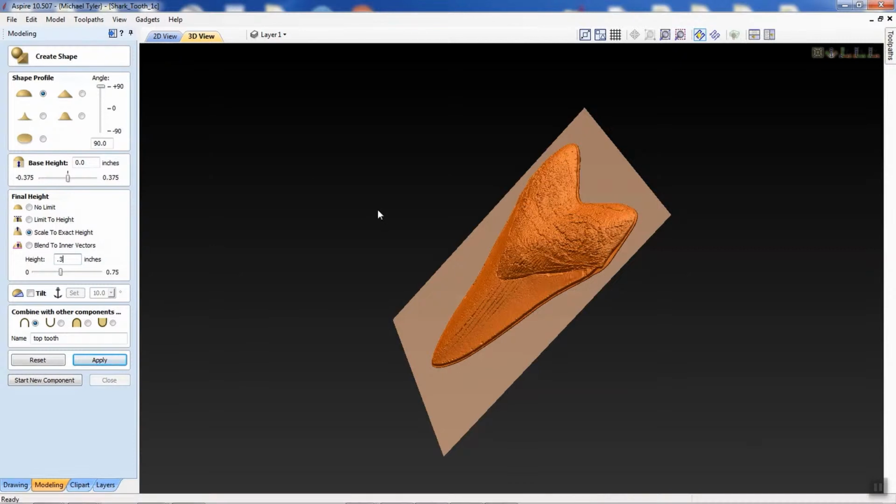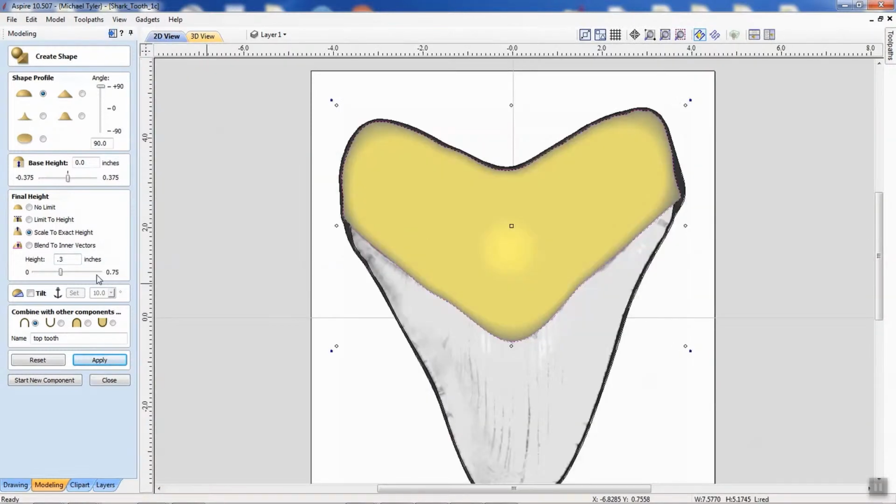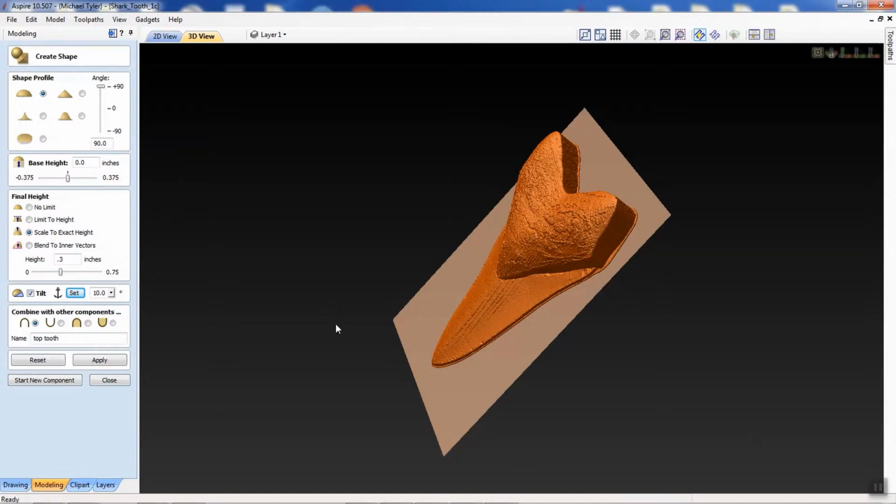And go back into my 2D view and use this tilt option. Click on set. And I want it to tilt from here to the top of these V-shaped areas there. I've got a 10% tilt. Let's see what that looks like in the 3D view.